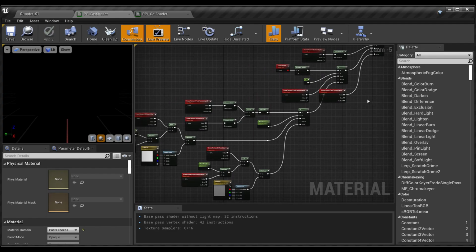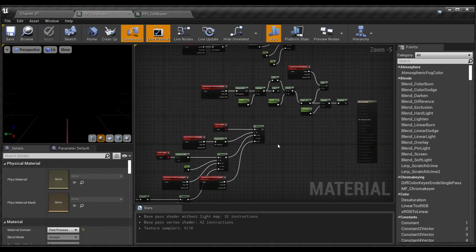Also, we'll talk a little bit about the outline, because outline on edges is also a key element to have the full result of a toon or cel shader post-process.